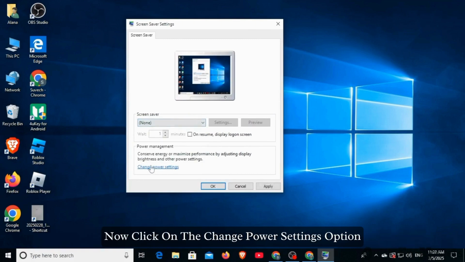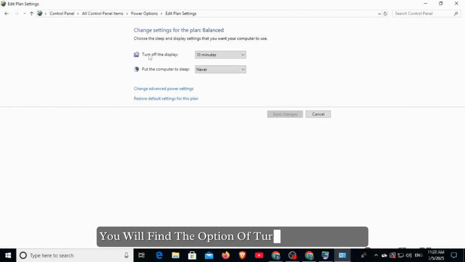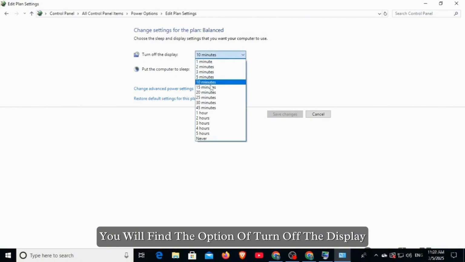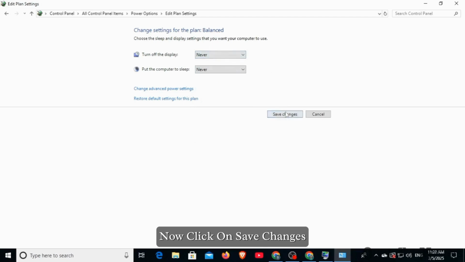Now click on the change power settings option. Here click on change plan settings next to the plan you have selected. You will find the option of turn off the display. Click on this drop down and select never. Now click on save changes.